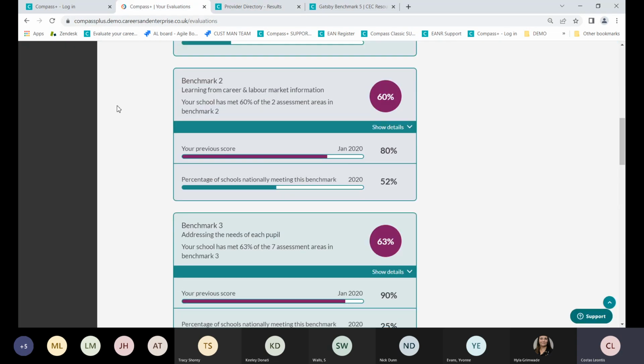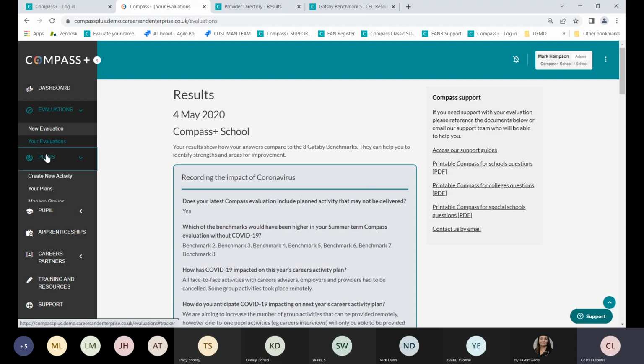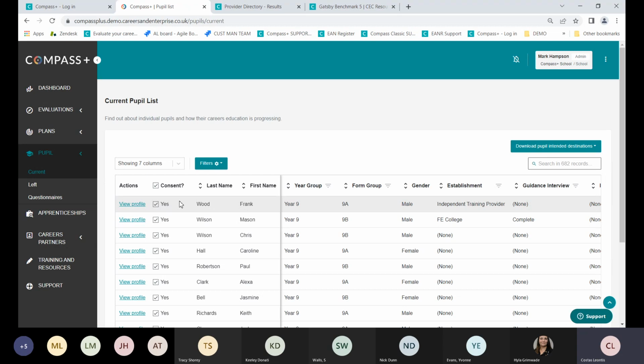Okay, so that's your visualizations and your evaluations. If we then go on to our pupil tab. I said earlier that the big difference between Compass Plus and Compass Classic is the pupil data. So you no longer need to enter your year numbers for each year. And what you can also see now is individual pupils in here. If I click under my current pupils, I can see all my pupils in here.